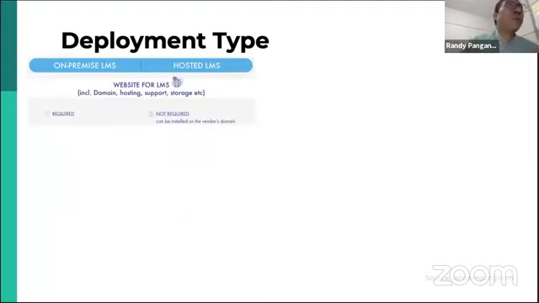So yeah, it's for website for LMS. So this includes the domain, the hosting, the support, the storage. Okay? So because it's on-premise, kailangan required siya. Nandun siya sa school niyo. Okay? But if it's hosted, if it's in the other site, may install lang siya dun sa domain ng vendor. So no problem. All right? Parang naka-cloud siya. All right?